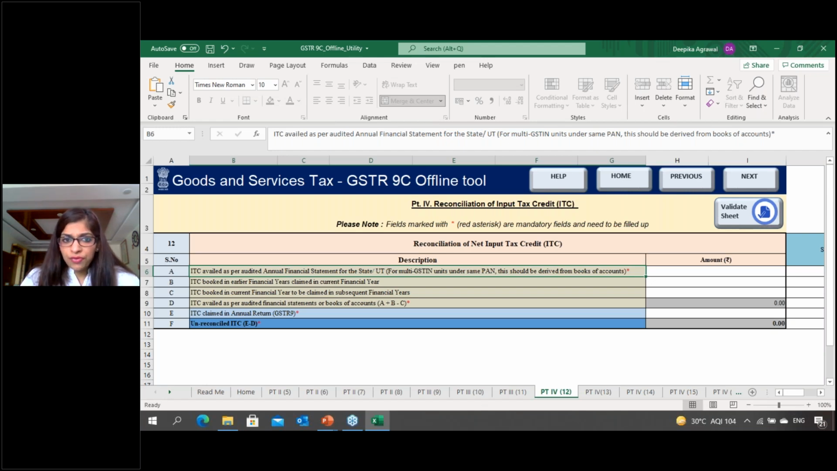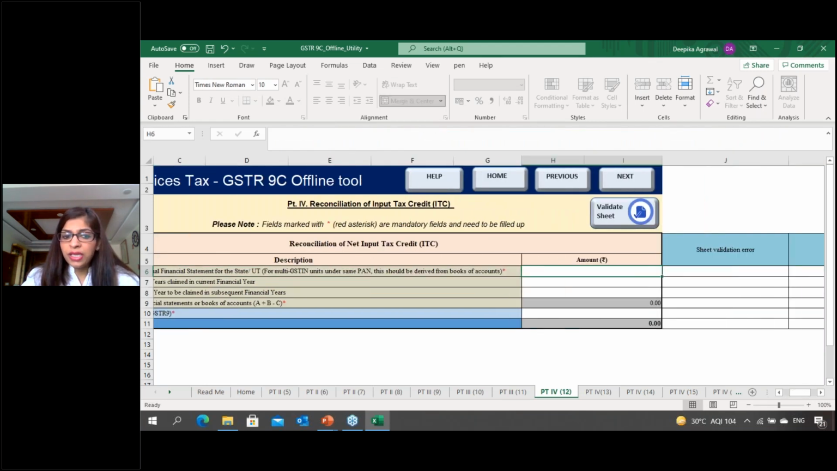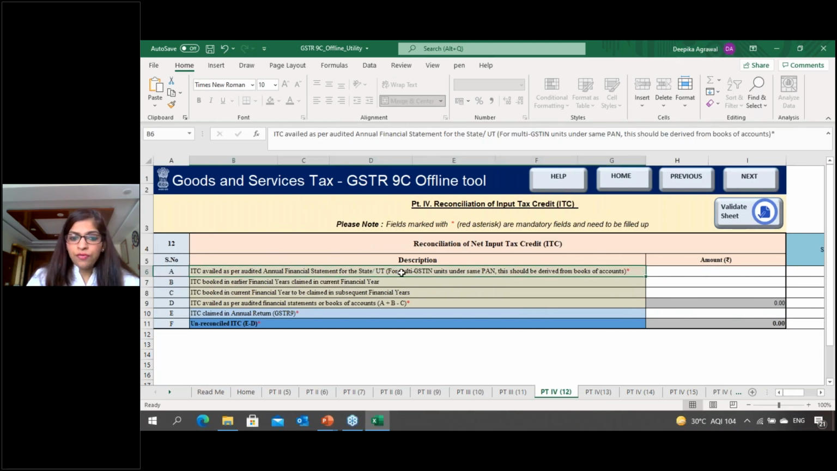From Tally, I believe if most people are using Tally, you are creating your ITC input credit ledger. So whatever is debited, take the totals. Then you will first mention what is the ITC taken as per the annual financial statement, your books. And this also again mentions that it has to be for the state or UT. You have to provide this figure per GSTIN basis, not the total, not the consolidated figures.